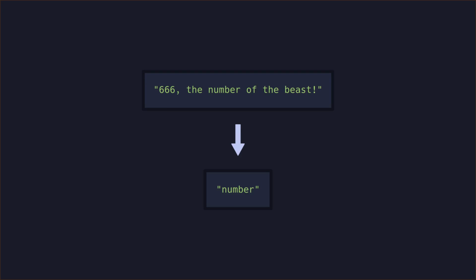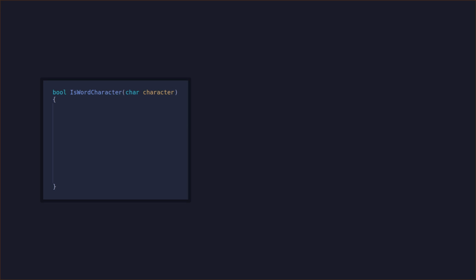Let's move on to a more interesting example, finding the longest word in a string. For simplicity, we'll define a word as an uninterrupted series of so-called word characters. We'll make a function called isWordCharacter that can help us with this. A word character can be a hyphen, apostrophe, or an alphabetical character. If it is neither, the character is not a word character. This is indeed overly simplistic, but for the purposes of this video, it will do.